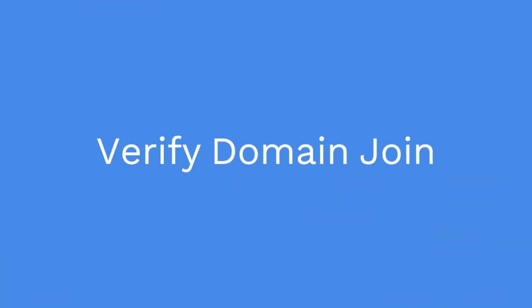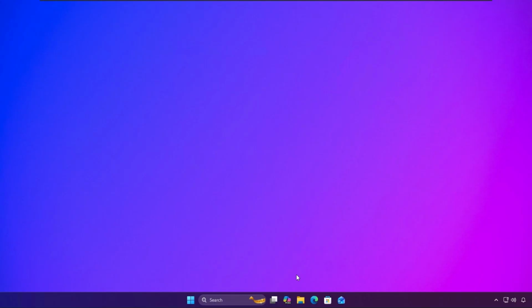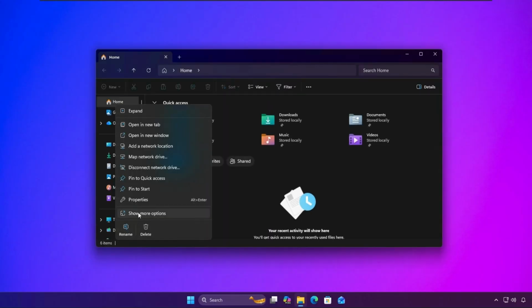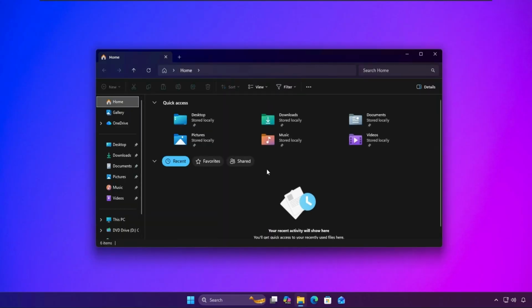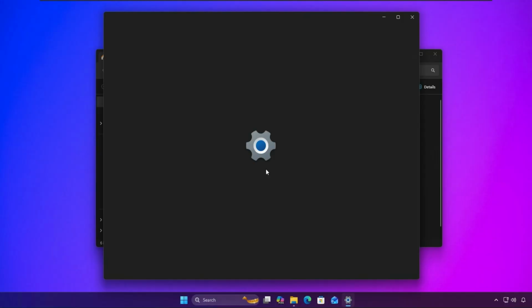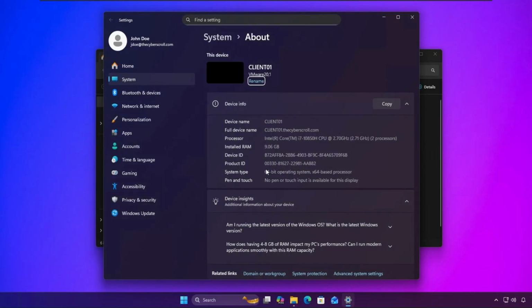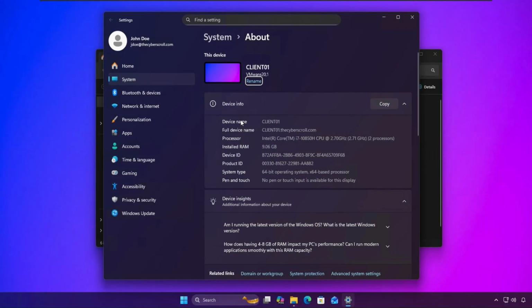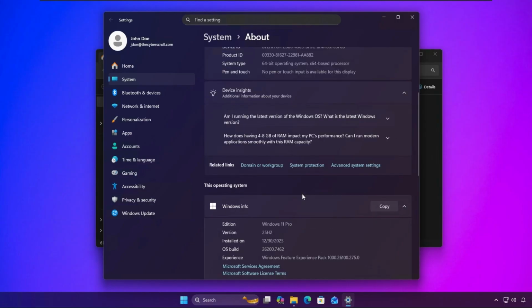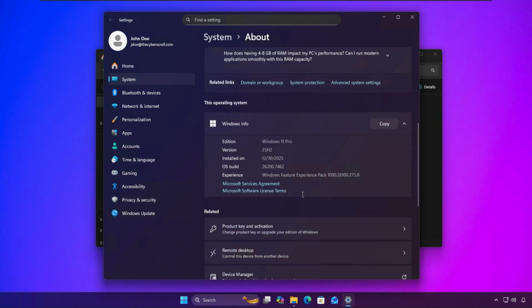Once logged in, let's verify that we are actually connected to the domain. Right-click This PC, select Properties, and in Windows 11, you will see the System Information page. Look for device specifications, and you will see the computer name is Client01. Scroll down to Related Settings, and you will see Domain showing thecyberscrawl.com. This confirms our domain join was successful.